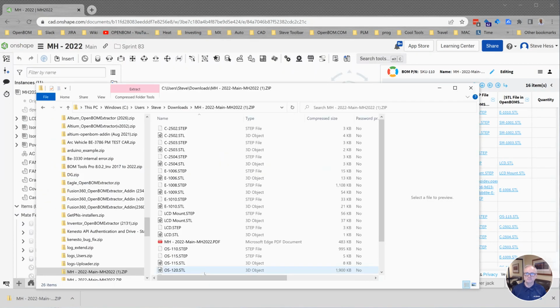Here is a zip file that contains, for every part in my design, the step and STL file, as well as PDF of the BOM. So I know that you and your suppliers are going to love that.